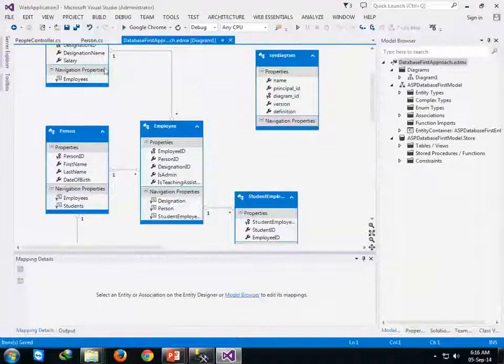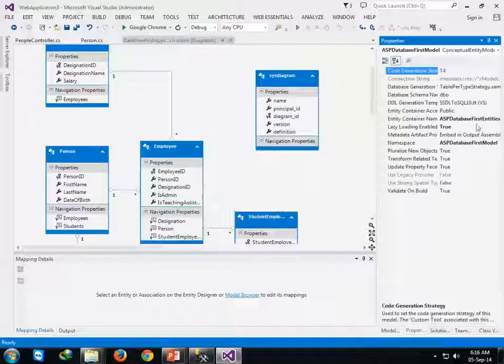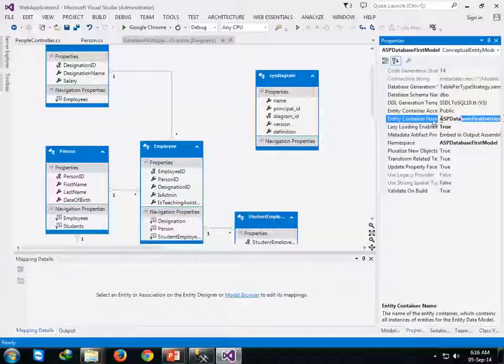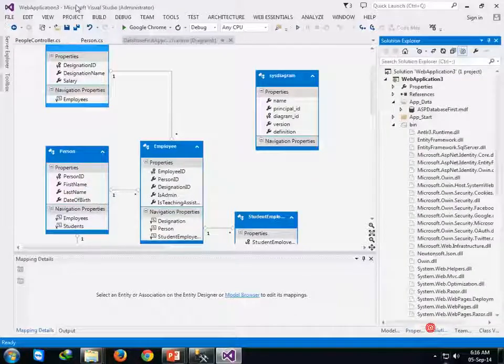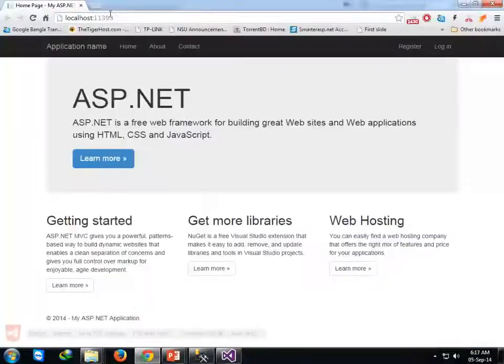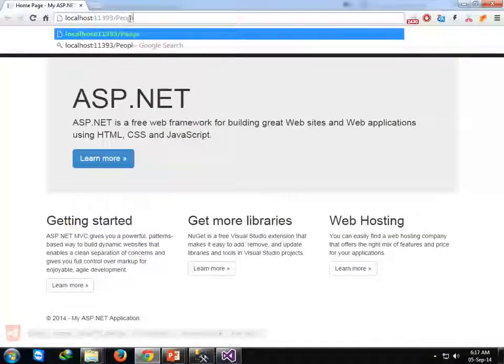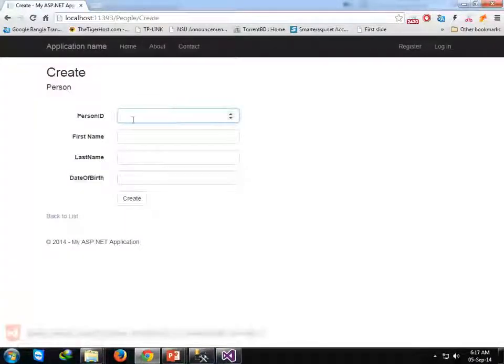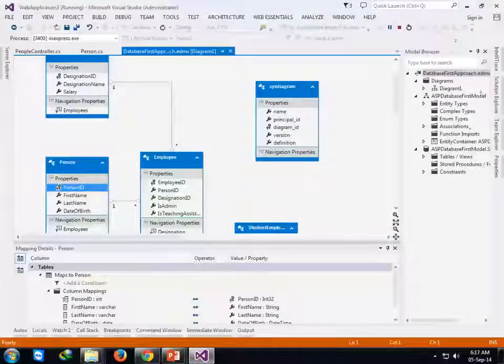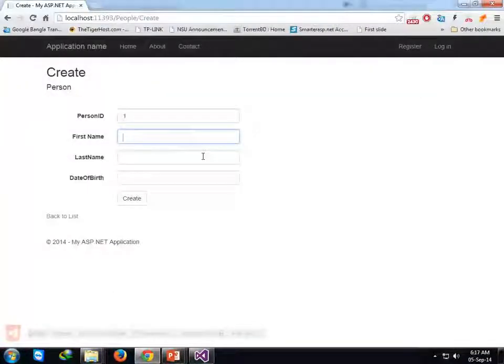So if I just go there, you'll see that in the properties there is a container name. This is used as your context name. So if I run the project and go to people, I get a nice index. If I create new, if I give a person ID, it shouldn't scaffold. Maybe there is some problem in their T4 template. So let me just write first name as a first name and last name as last name.